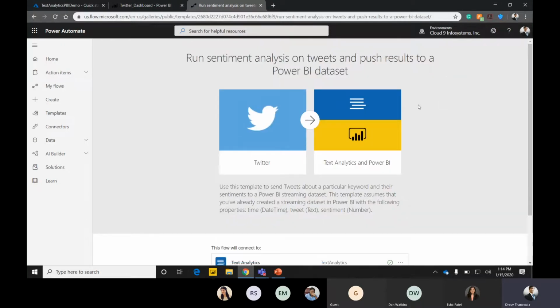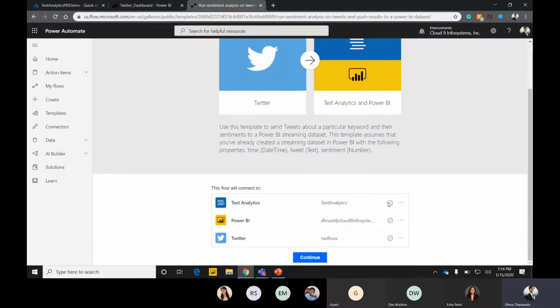So it created. It takes text analytics, then I sign in with my organization ID. Also, I sign in with my personal Twitter account. Here you can add new connection, and also you can sign in with your Twitter account. After that, I will click on continue.